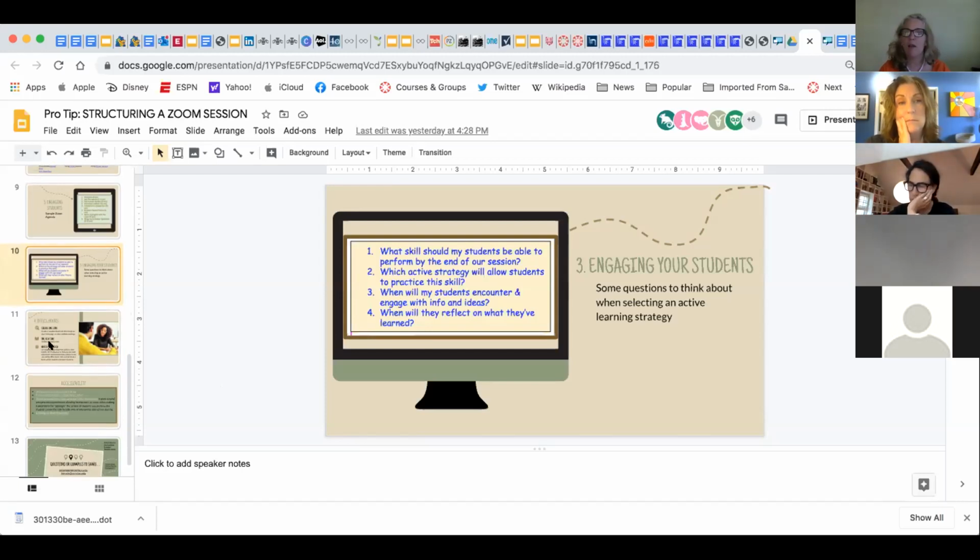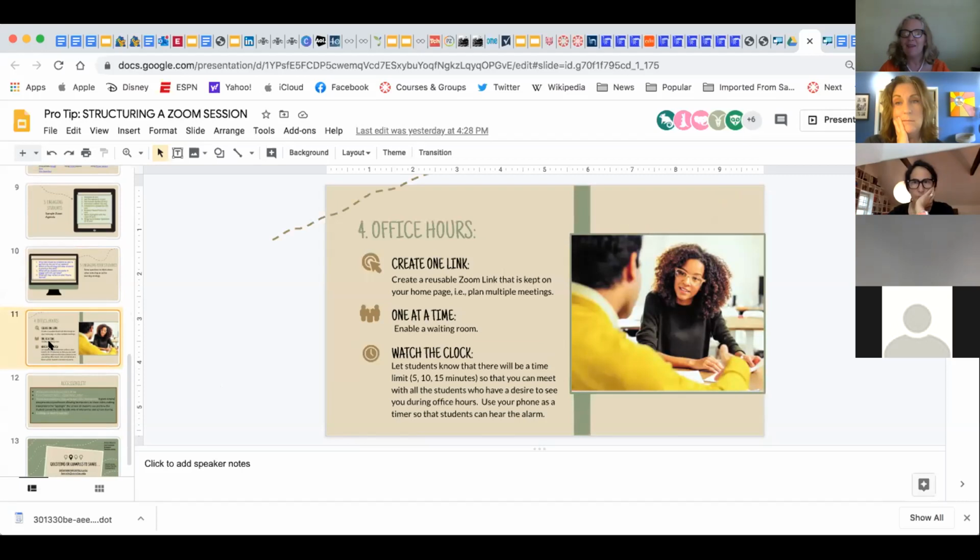But I wanted to talk about office hours, so that we have this option for those people who want to use Zoom for that, or scheduled conferences. For office hours or conferences, where it's a one-on-one situation, but you may be meeting with more than one person, I suggest that you create a reusable Zoom link that is kept on your own home page. It's just so that you have the links, so students know where to go to get into your office hours.